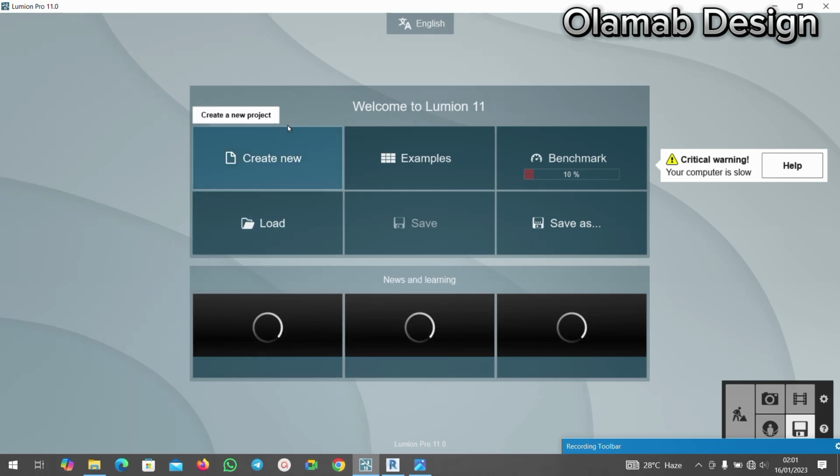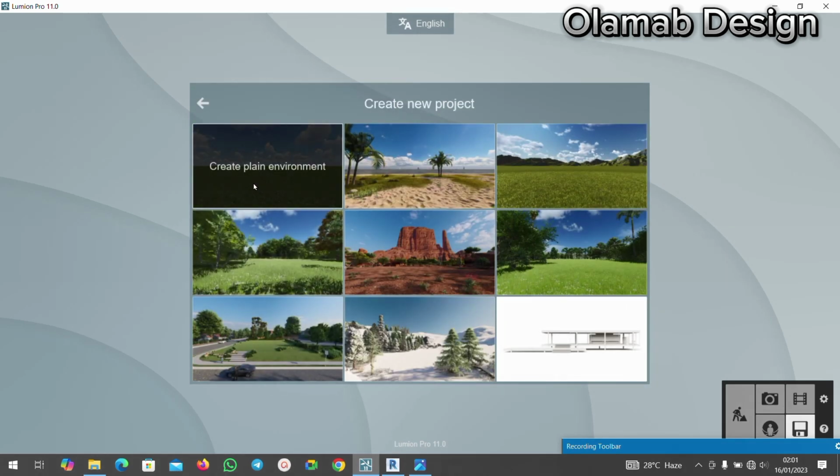Once you double click on your Lumion software, it's going to bring you to this page. On your left hand side, the first thing you're going to see is Create new, where you can create your new project. So let's click on this. If you click on this, you see Create new.